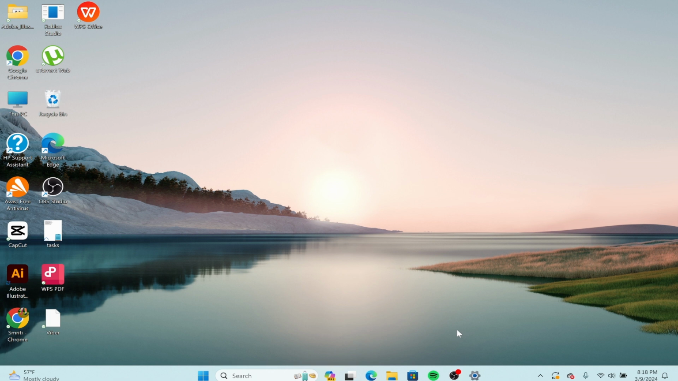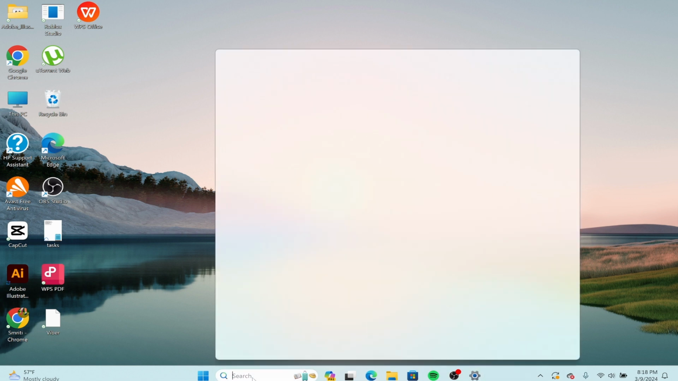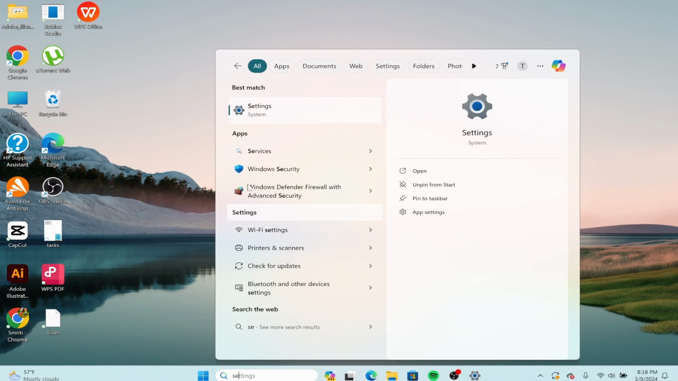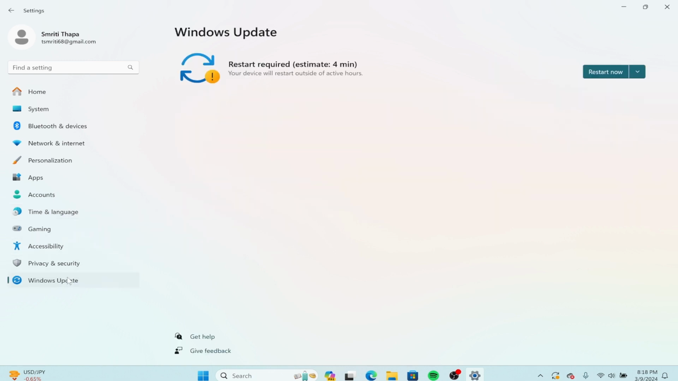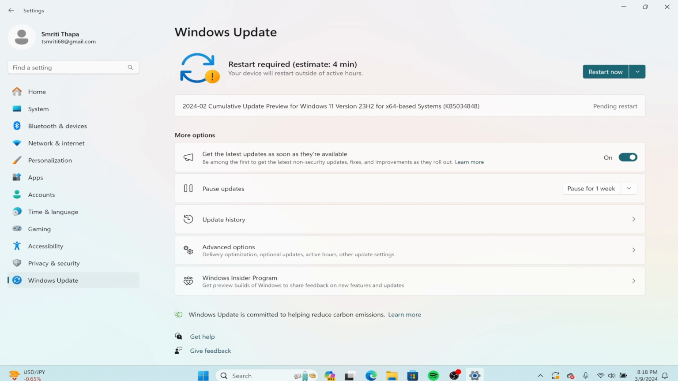What you have to do is go to the settings on the bottom, or you could also click on the search option over here and look out for the settings and click on that. And on the left corner, we could see the Windows Update option, which is on the bottom. Click on that and see if Windows is updated or not.